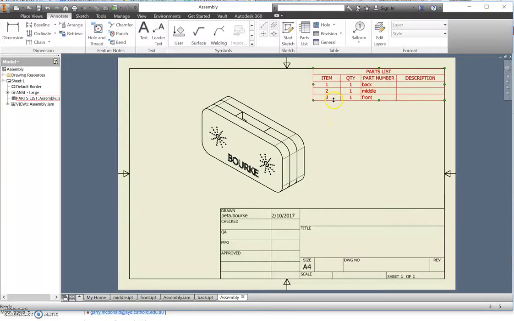So we've got 3 items in our drawing, and it's got the quantity list there and also the parts name. So that all links to the file that we've used. We're going to get a balloon, and we're going to clip that onto each piece, and then we can drag that out. Right click, continue.